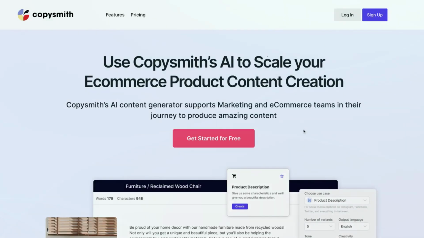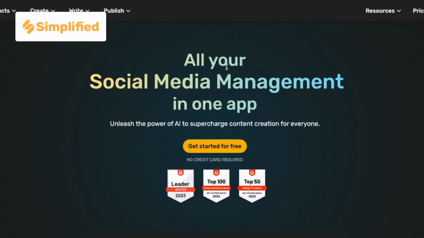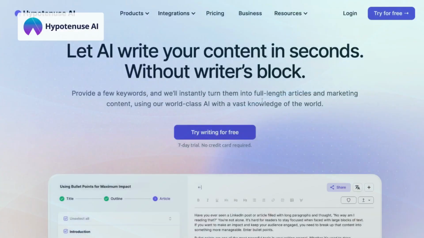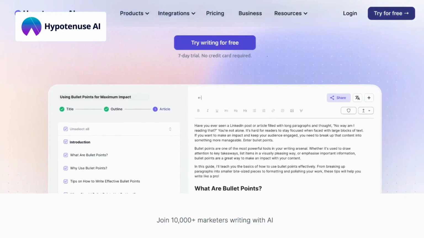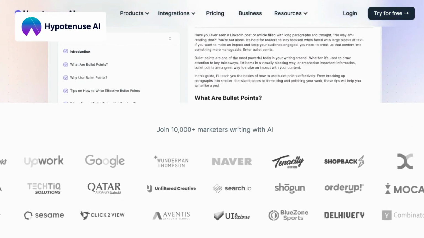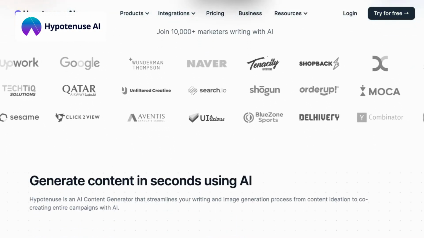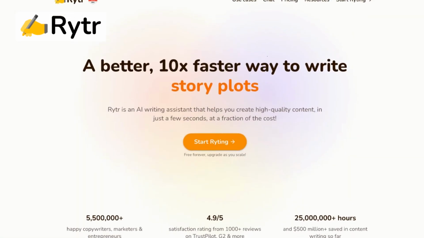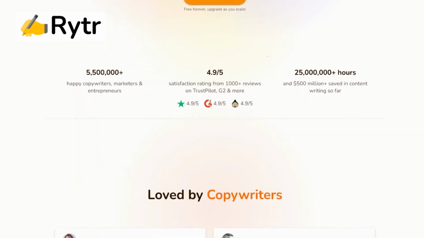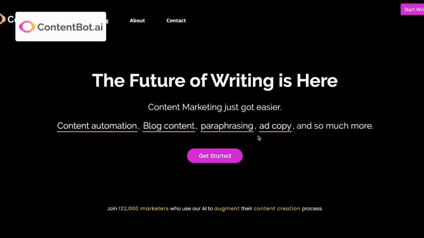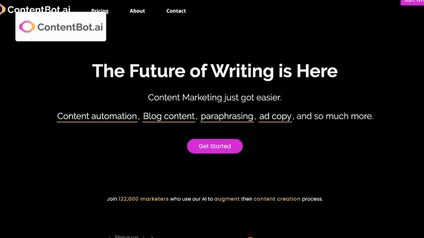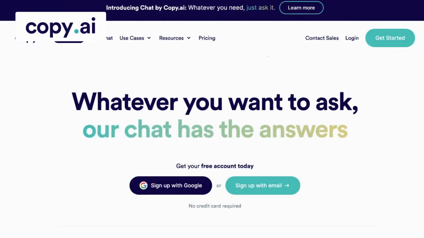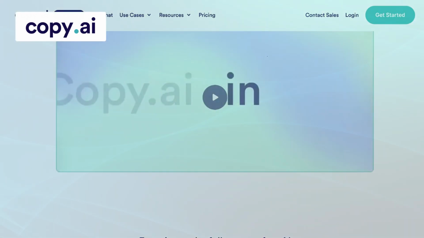Compared to Copysmith AI, Simplified offers a more user-friendly interface and a wider range of content generation features. Hypotenuse AI specializes in persuasive copywriting and conversion-focused content, making it a strong alternative for businesses aiming to enhance their marketing efforts. Rytr, on the other hand, stands out with its collaborative AI writing assistant and support for various content types. ContentBot excels in creating informative and SEO-optimized content that aligns with your brand's voice. And Copy AI provides powerful sales copy and marketing content generation capabilities.